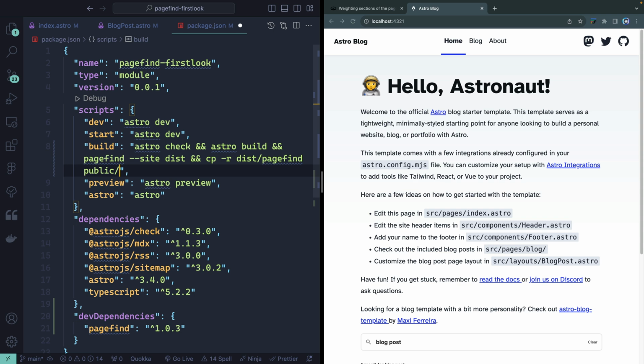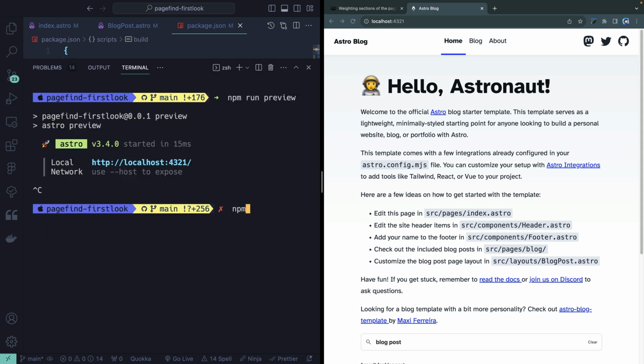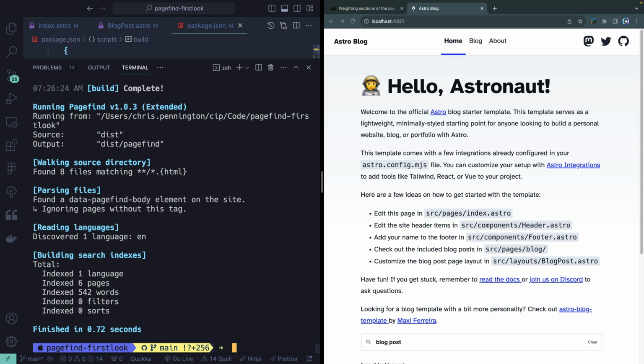So in other words, each time we build our site, it will first do the Astro check, then it will build it, then it will index our site and copy that file over to the public directory, which essentially will help us in dev mode to actually be able to use it directly without having to manually copy that folder over. All right, so now we've actually got it workable essentially in dev mode. So let's go ahead and run this one more time, npm run build. And just like that, now it should be available to me in dev mode.